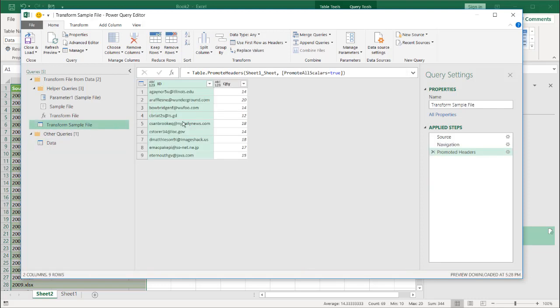We want to change this a little bit, and so maybe we don't want it to automatically promote the headers. You can see that there are steps here already for this particular file. Let's not promote the header. Let's do that a little bit later on.